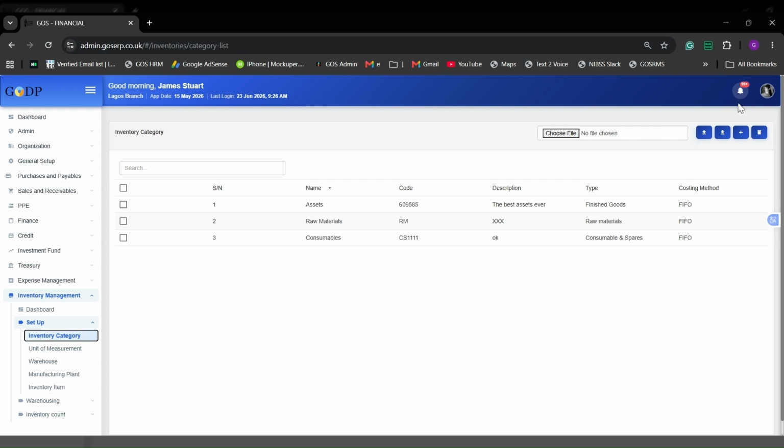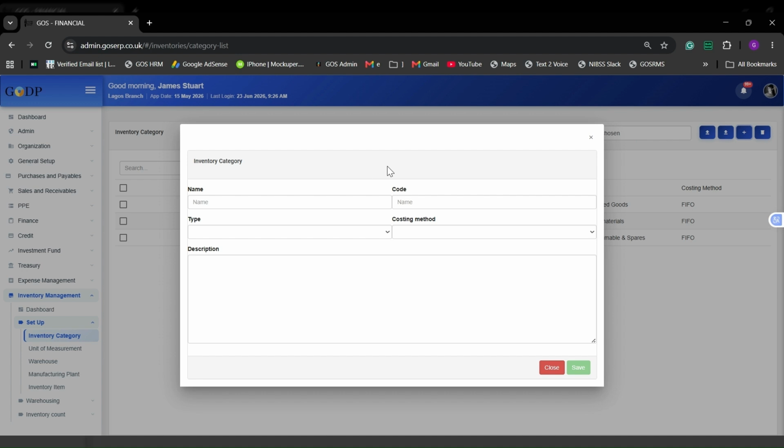The next button is your add button, and this is used to add a single inventory. You put the name, the code, the type, the costing method, the description, and then click on save.